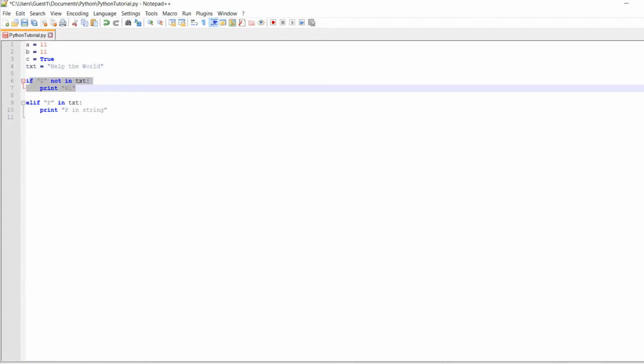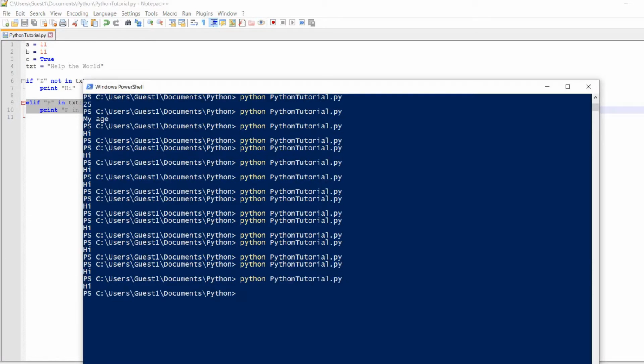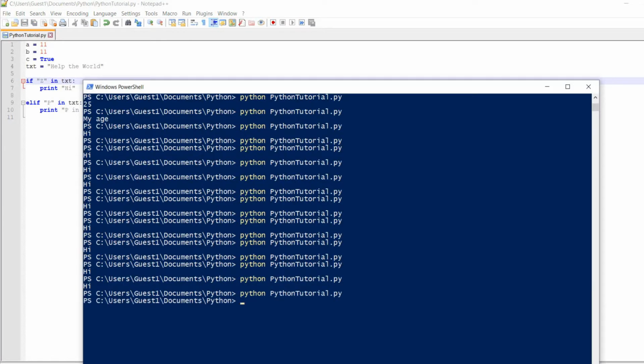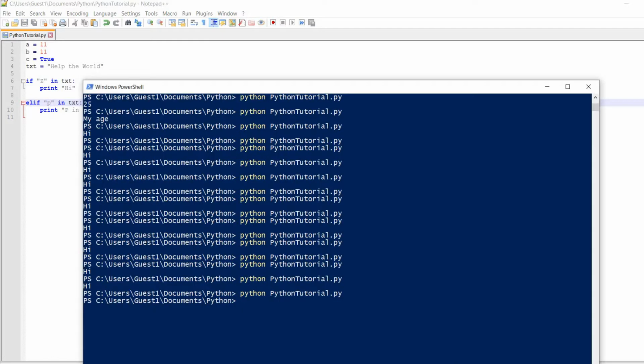Now if this one isn't met, it will check this one, and if this one isn't met, it'll do nothing. So let's run this, and it said hi, sorry, because this one's been met. I want to change that back to in. And now, this is a capital P, so that isn't in our string, it's case sensitive. So lowercase p, now that second condition will be met and it'll say p in string.